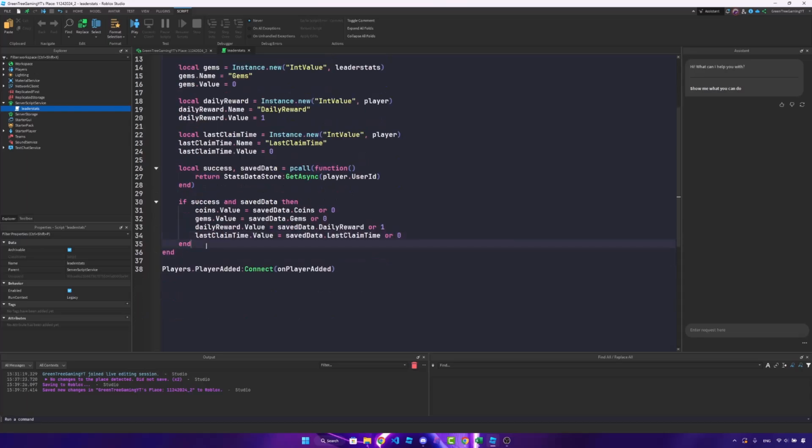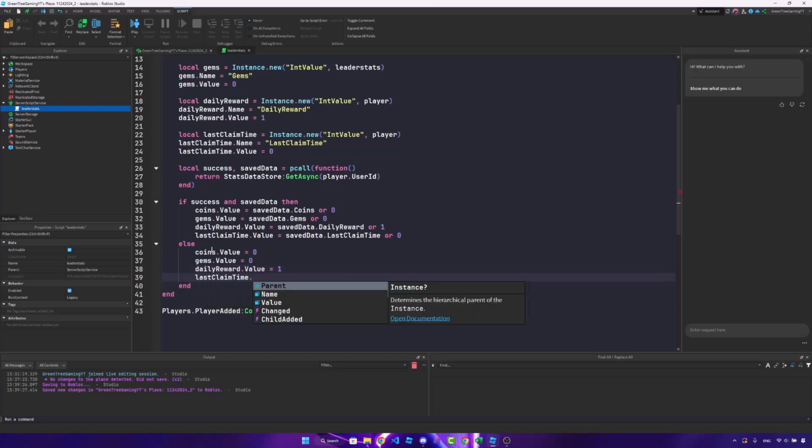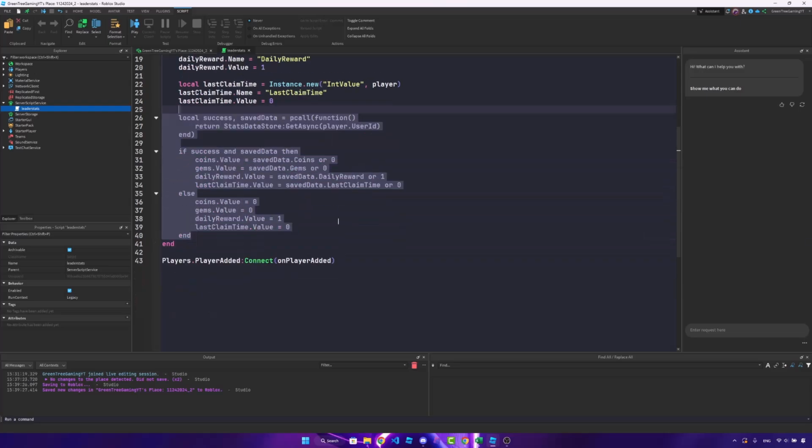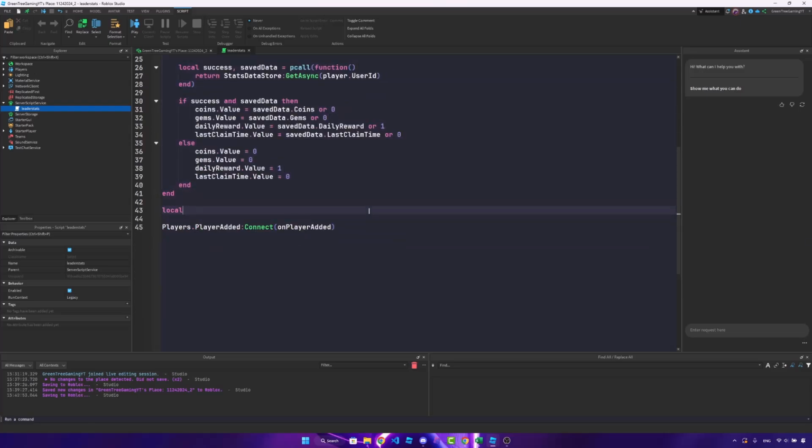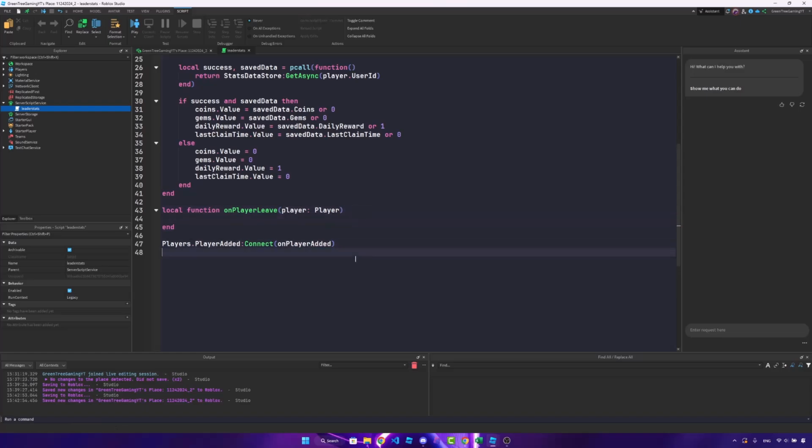So if it wasn't a success and it was not saved data, we will just set the coins.value to 0, gems.value to 0, daily reward.value to 1, and the last claim time.value to 0, just like that. So we're halfway done with our data saving. Let's create a onPlayerLeave function, which will take in a player as well. Let's just connect this. So players.playerRemoving:connect onPlayerLeave.